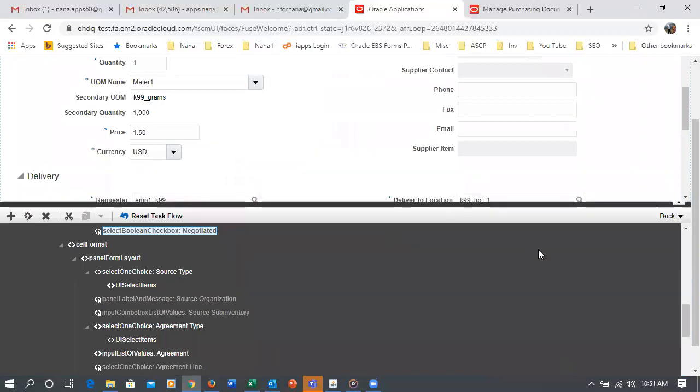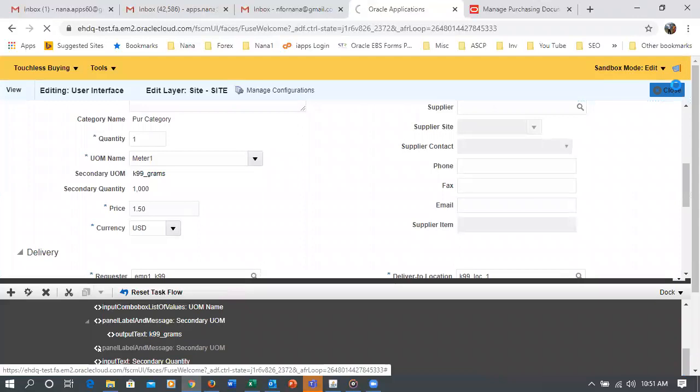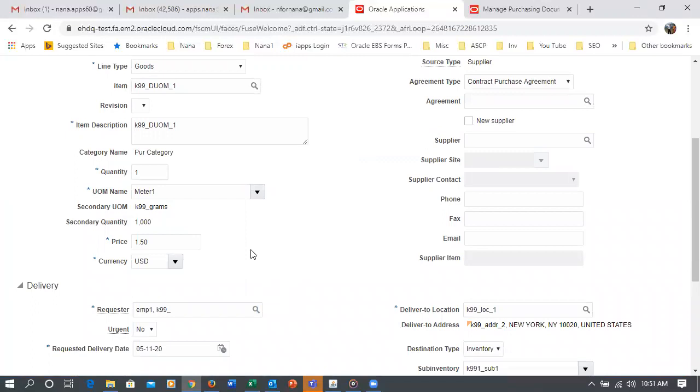Now, this Negotiate will be coming. Fine, go there. Click on it. And then you'll now click on close on the top right hand side, by which the customization is complete. Now if you go there, you have to see this, but it's not visible.